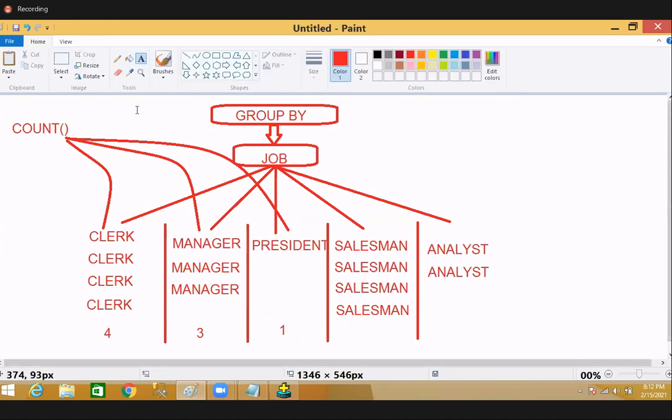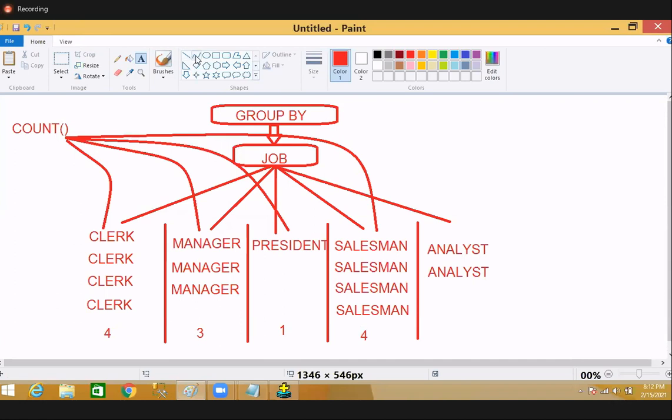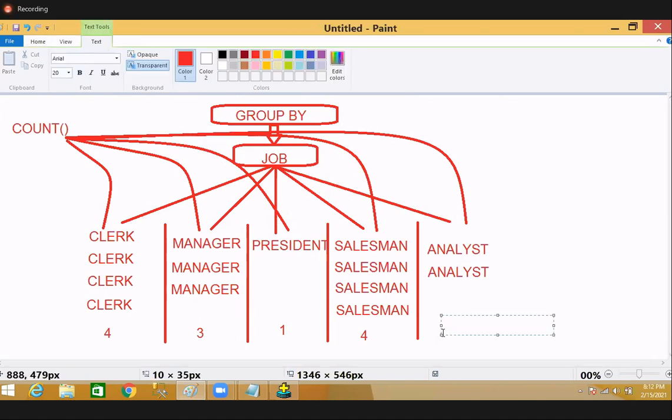In the same way, your count function is executing on the next group, the salesman group. What is your count of salesman here? It is 4. So the count of salesmen is 4. And the next one, the count function is executing on the analyst group. How many analysts are there? Here 2 analysts. So finally it shows 2 analysts.